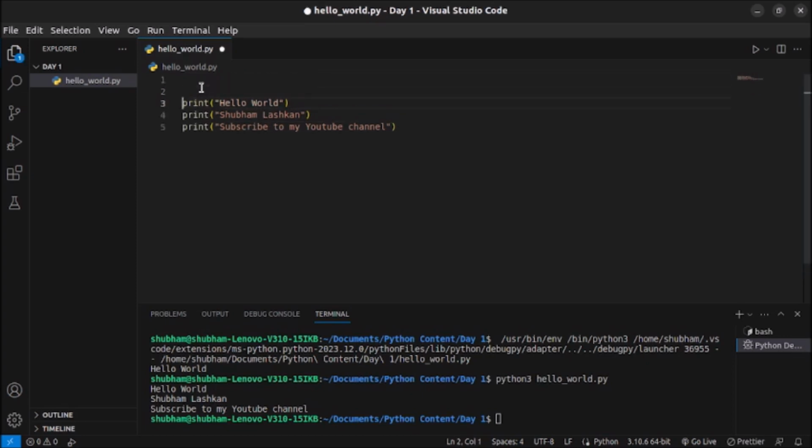So next is comment in Python. To comment your code in Python, you have to write hash and then the comment. A comment is that part of code which is never executed by the compiler. It will not be seen on the screen. It will not be interpreted by the interpreter.